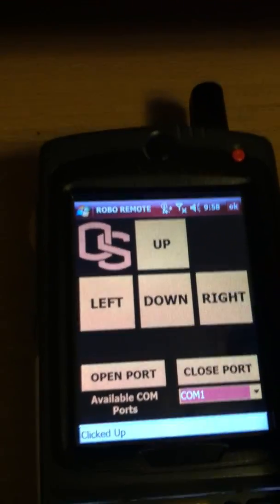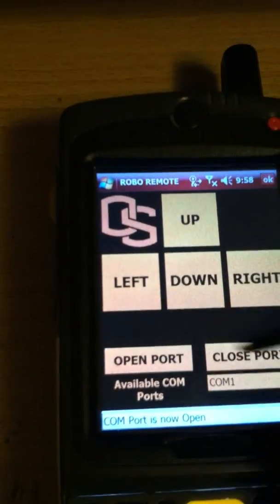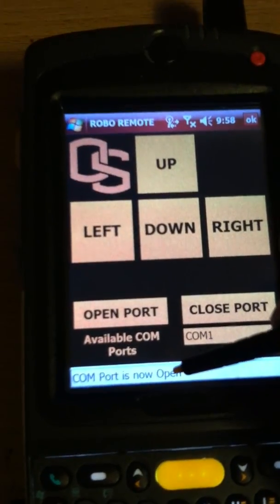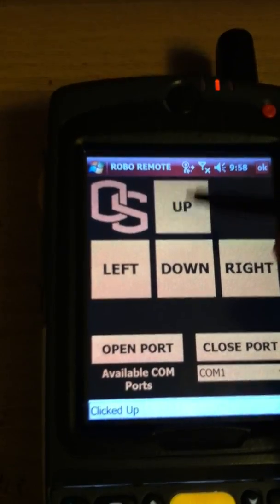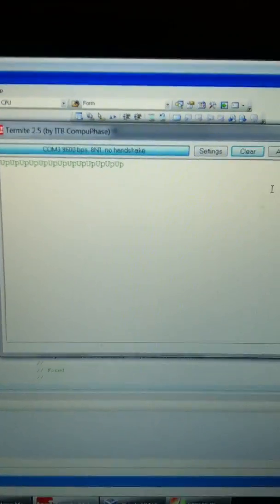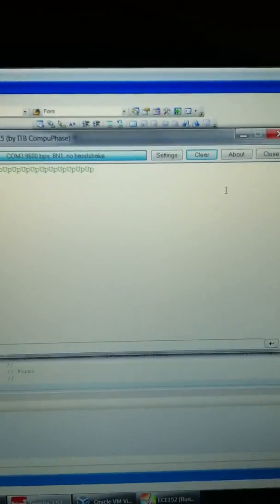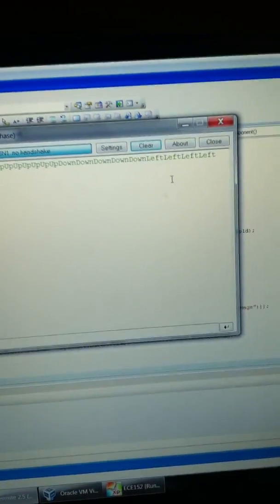So here I can select a COM1, hit open COM port. Get a nice little message box that says COM port is open, and as I hit the up button, here's the actual data displaying on just a basic terminal program on my computer. So I can go up, down, left, and right, obviously.